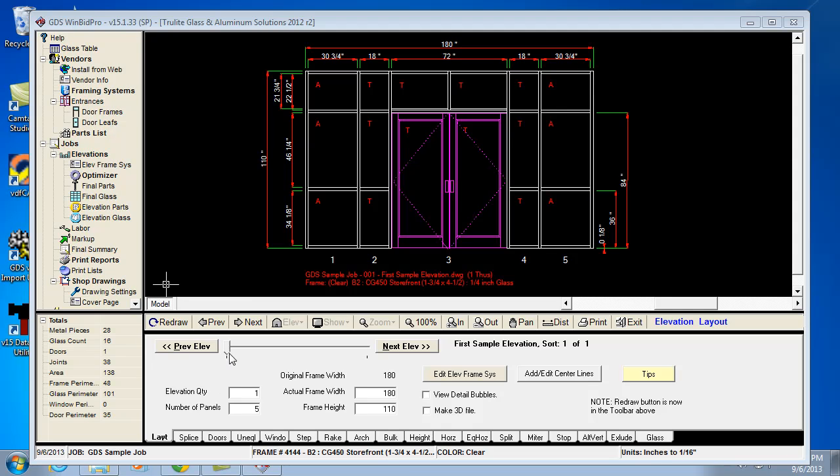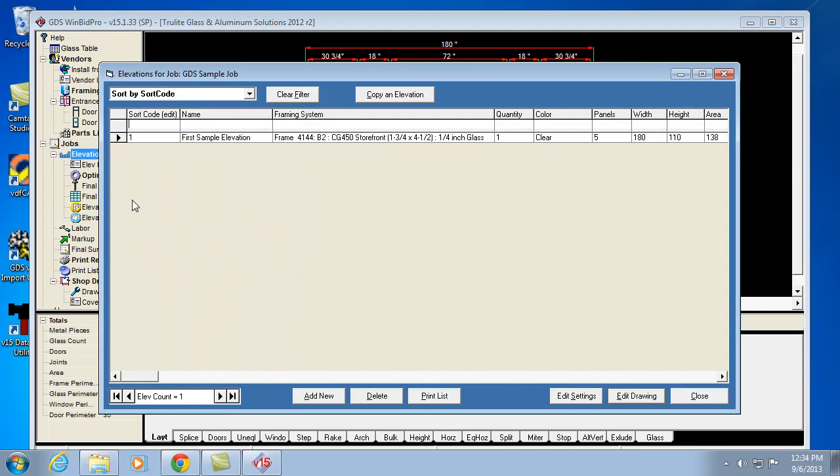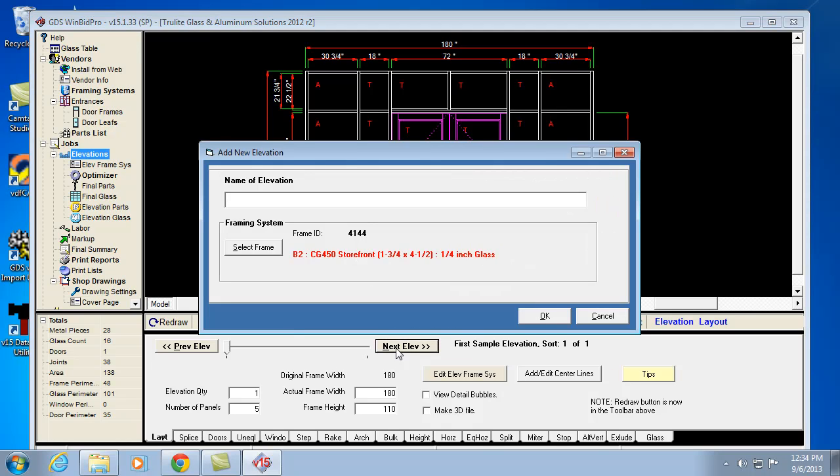If you remember from some of our other videos, to create a new elevation, there are a few different ways to go. We can go to the elevation little tool right here and hit new elevation, or we can skip to the next elevation, or we can even go to the elevations window and hit add new. If you're already on your drawings and in the middle of a job, or you've already created an elevation, the easiest thing is just to hit next elevation.